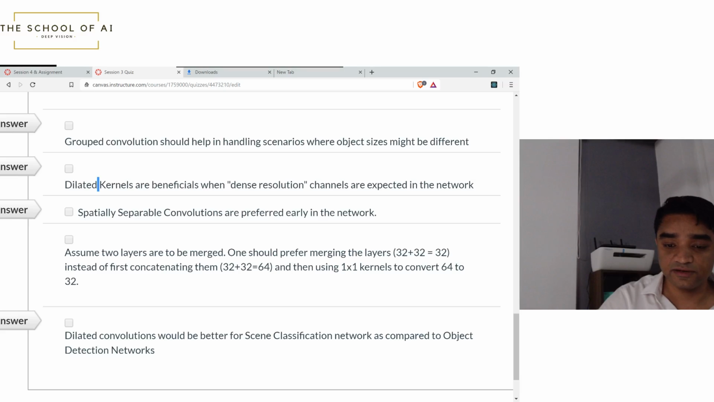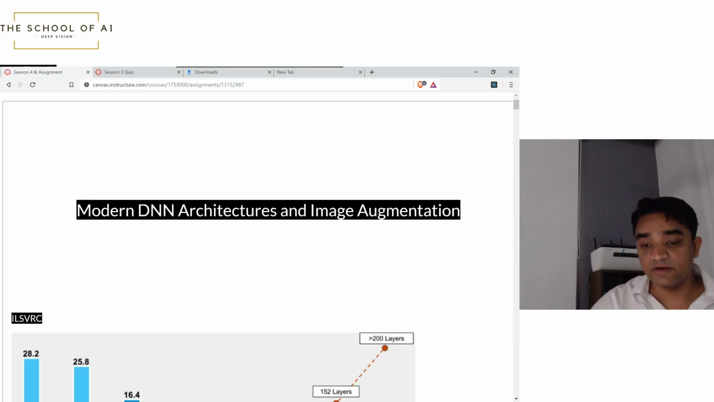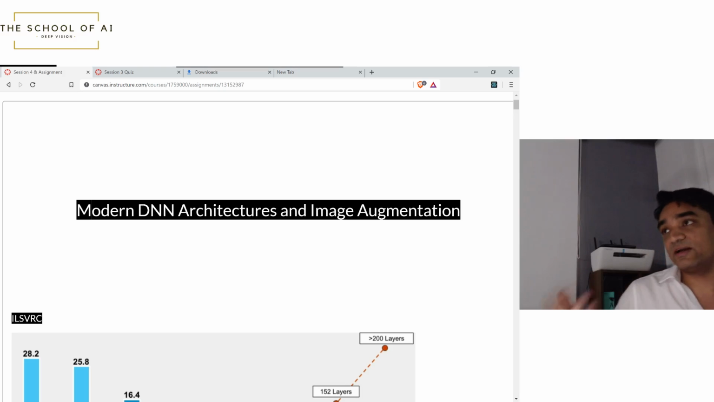Alright, let's start with today's session then. Today we are going to cover modern DNN architectures and image augmentation. I'm going to take you through some of the architectures which are important. I have a bias. Let's say I love some of the architectures, and you might decide that you love some other architectures.